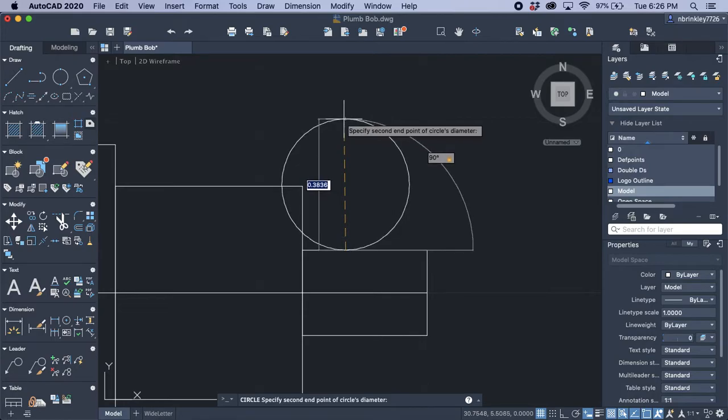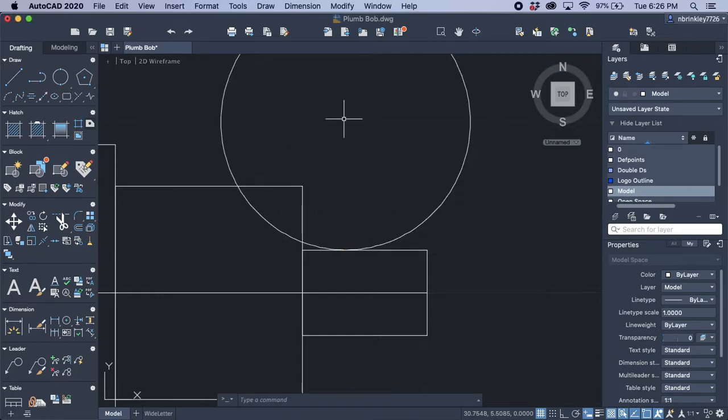And it's now asking me to enter the diameter of the circle, the radius of which is 3/8 of an inch. So if I double that, I get 3/4 or 0.75. Now that's not quite right just yet. You notice it doesn't finish at this line, it finishes way past where we need it to.